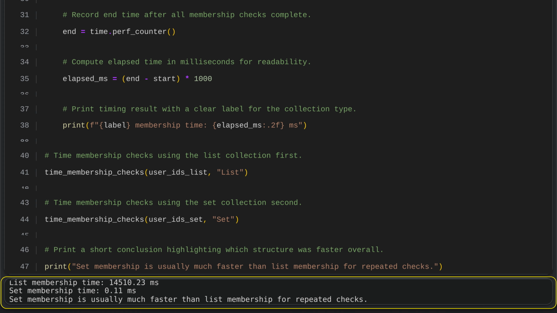This script compares how quickly Python lists and sets can check whether a user ID is present. It builds a large list of user IDs, converts it to a set, and then repeatedly tests a few IDs that are sometimes present and sometimes missing. By timing thousands of membership checks on both the list and the set, it shows that the set is much faster. The main takeaway is that sets are optimized for lookups, so they are generally a better choice than lists when you need to perform many membership checks.